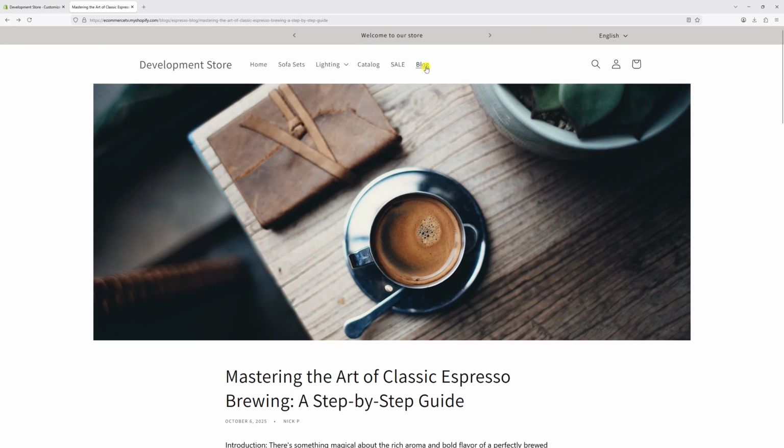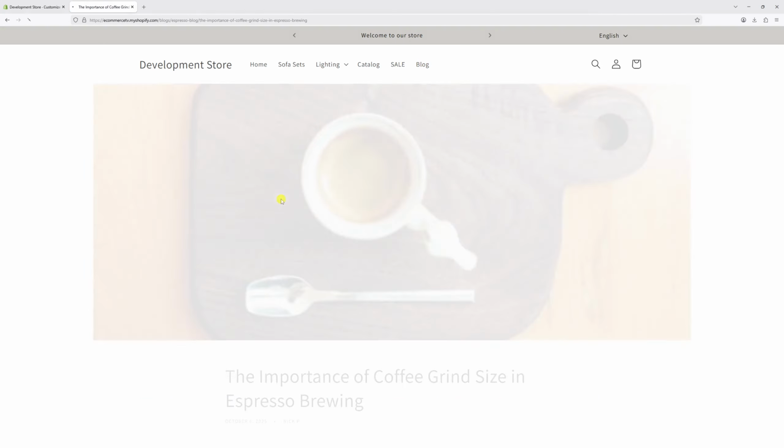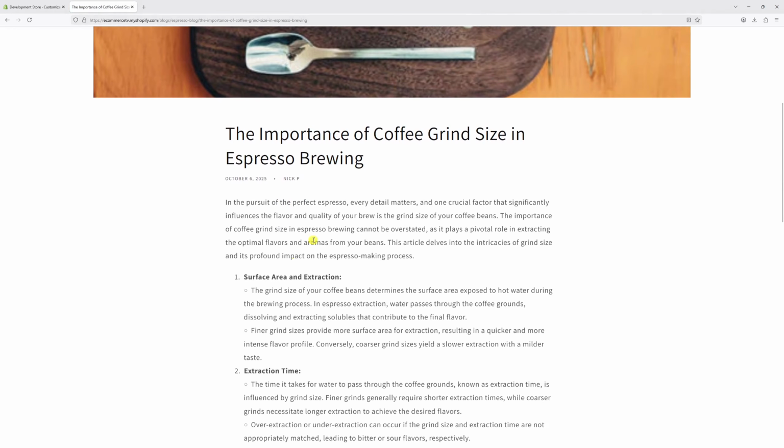blog post pages. Let's take a look at my blog post. Let's open this one. Yeah, the button is not available.